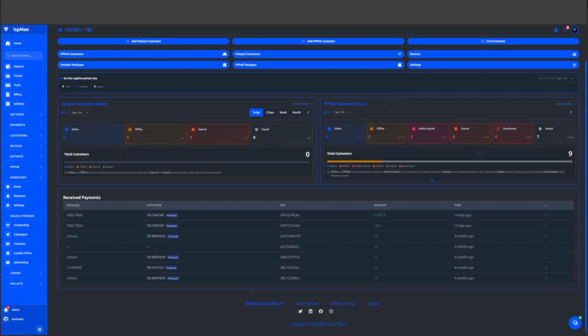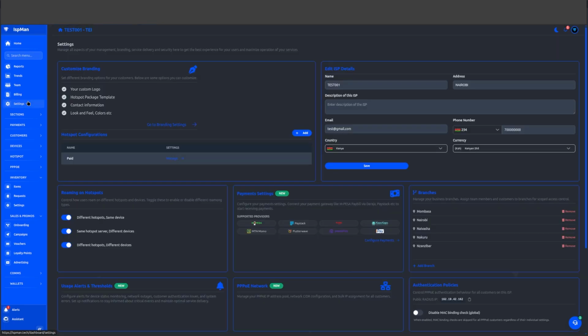If you are running a big ISP or managing a big network, this one is for you. We've added some new features that could benefit your business and also grow your business. If you go here to settings, if you have a big network, you can manage your business branches. You can also assign team members and customers to branches for a scope, or let's say access control.